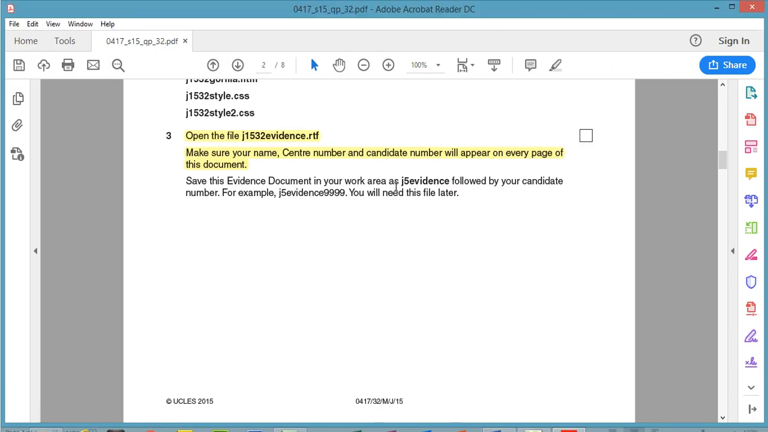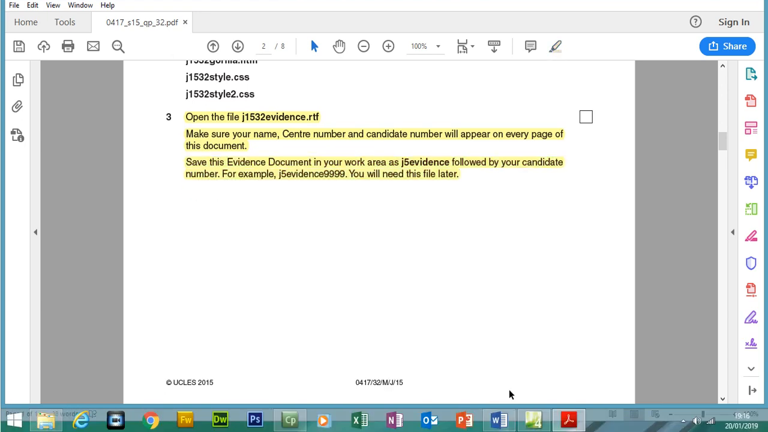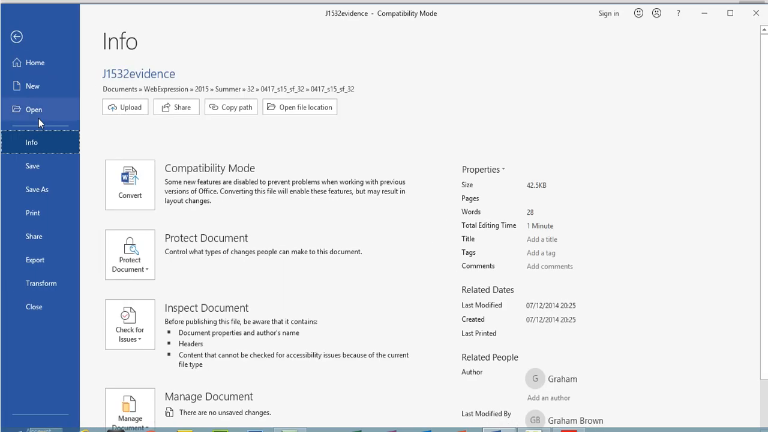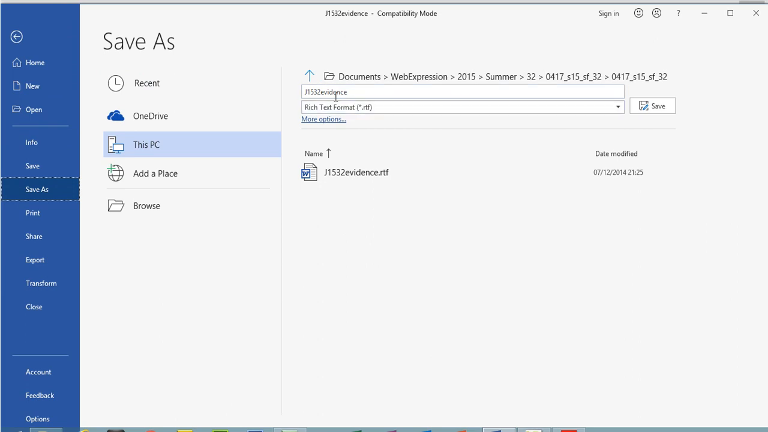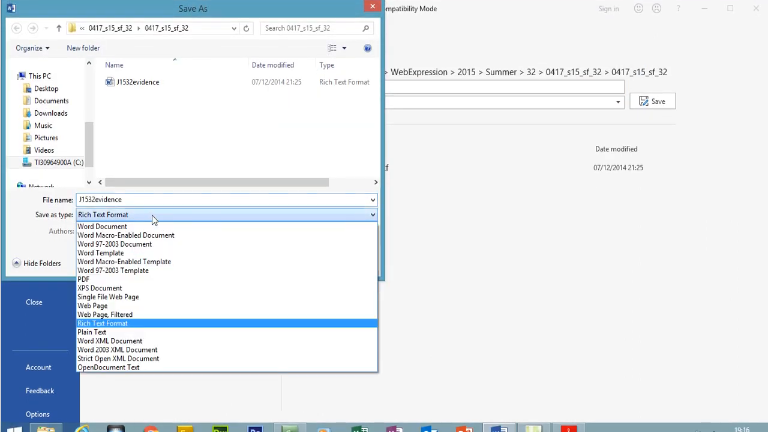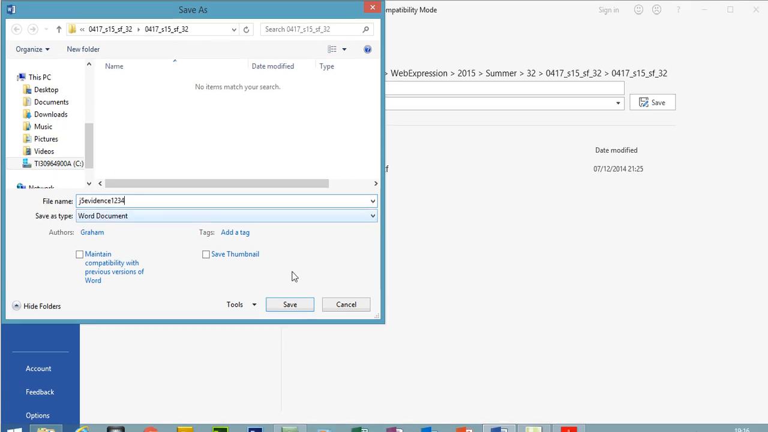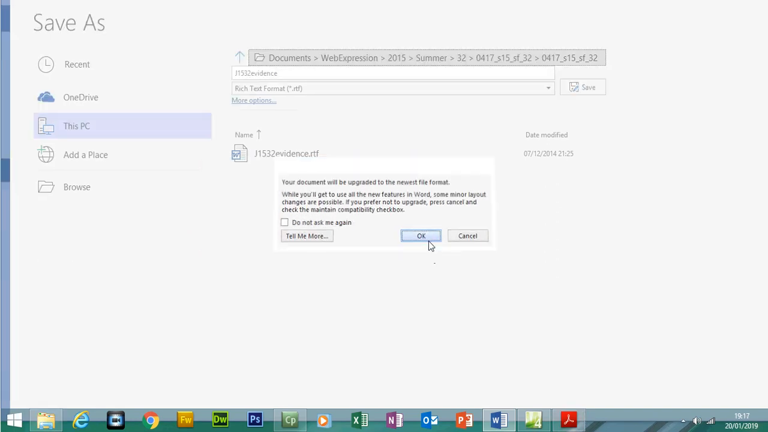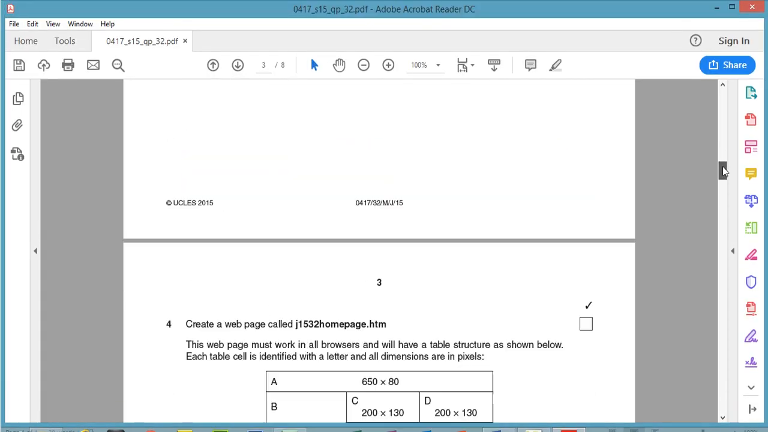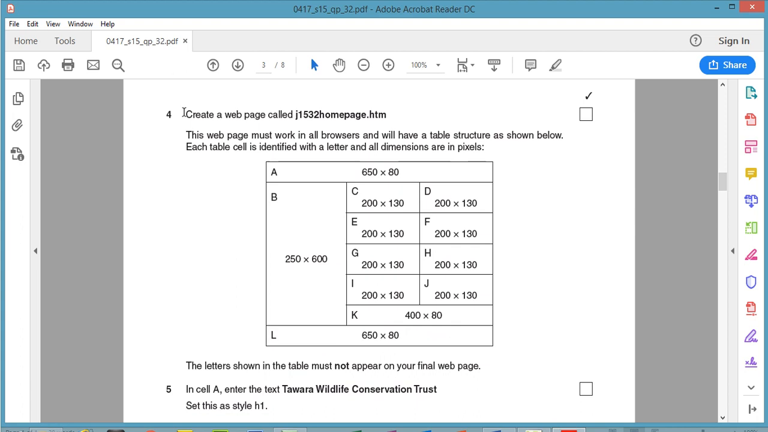Right, save this evidence document into your work area as J5 evidence followed by your candidate number. The example is here, J5 evidence and then 4 nines. So I will go to Save As. We save it in the same folder, as a Word document, and I will include 1, 2, 3, 4. So J5 evidence and then my candidate number for now, which is 1, 2, 3, 4. Press OK.